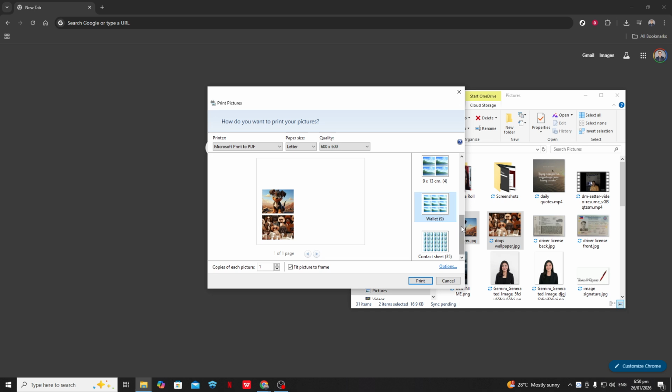Take a final look at the preview pane to make sure everything looks right. When you're happy with the layout and settings, click the Print button. Windows will send the job to your printer and print your selected photos arranged together on the same page.